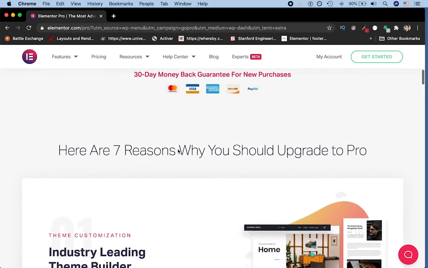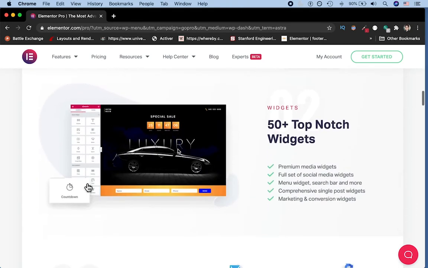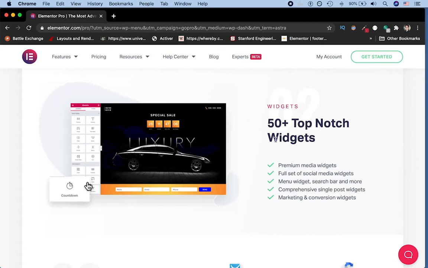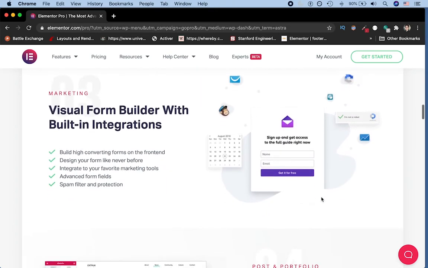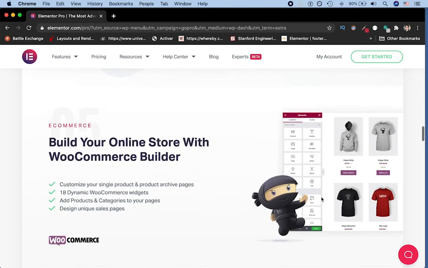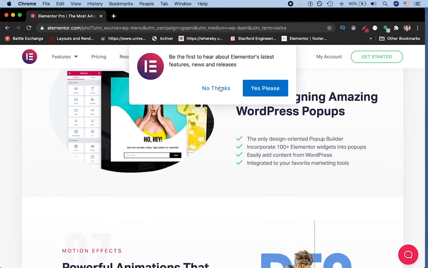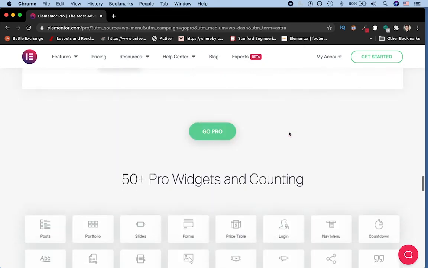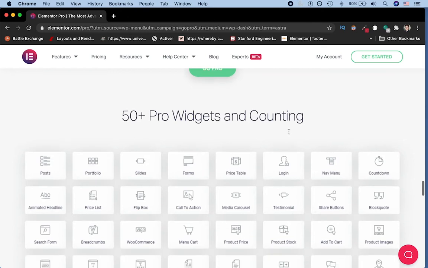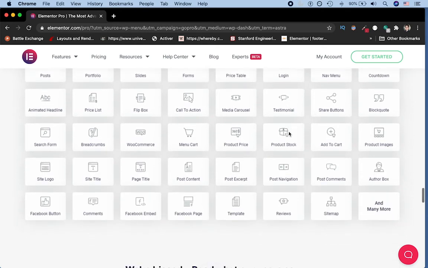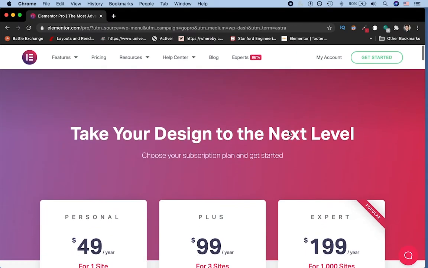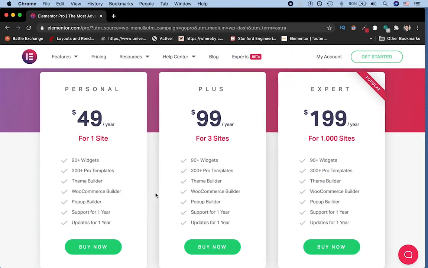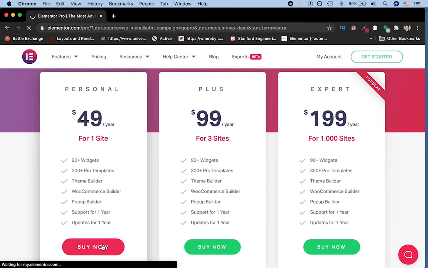You can also scroll down and it will tell you some of the different premium features that you get. So you get these premium media widgets, you get single post widgets, some really cool features and integrations. We're going to assume that you've already decided that you do want some of these pro features, and this video is about how to get those. So you'd go up to one of these options. Let's say that we wanted to do it for a single site, so we'd click Buy Now.